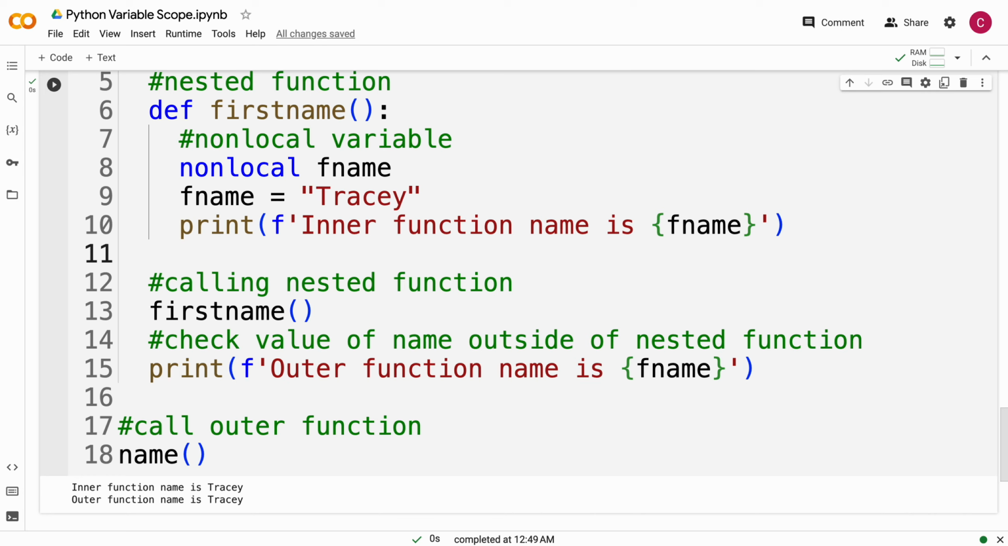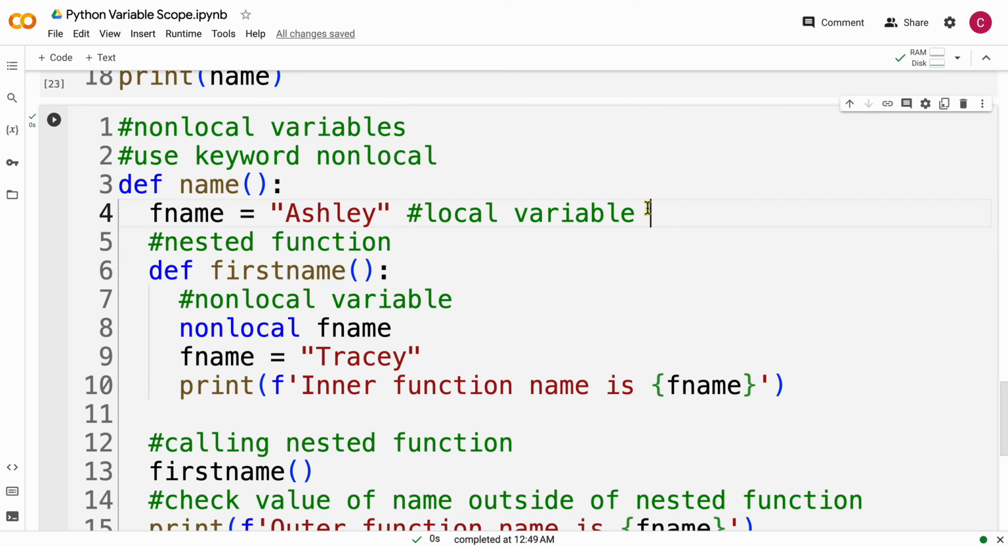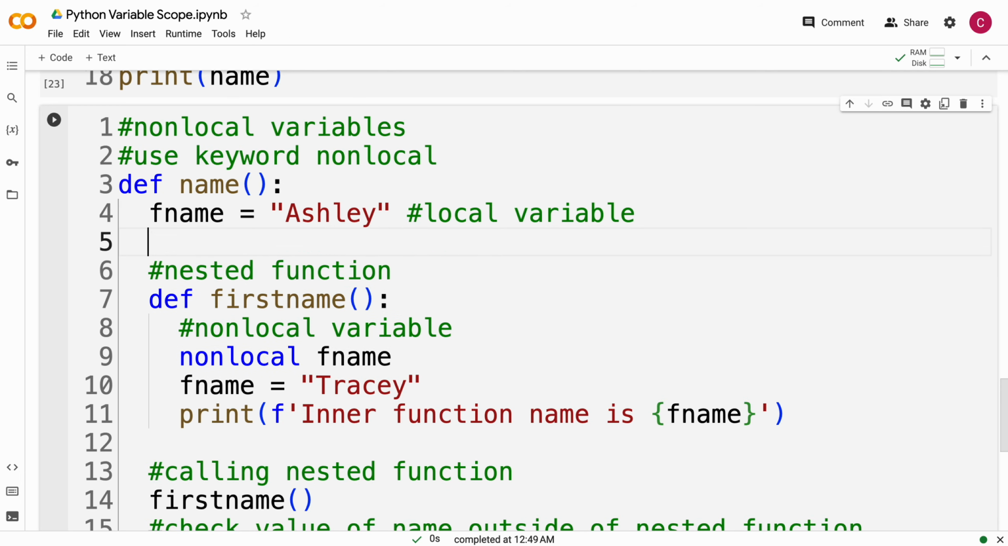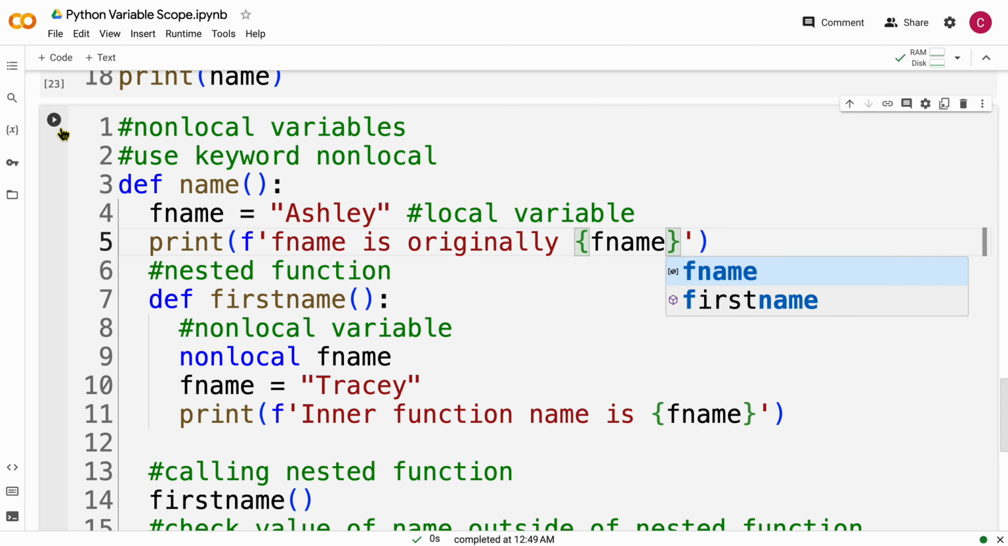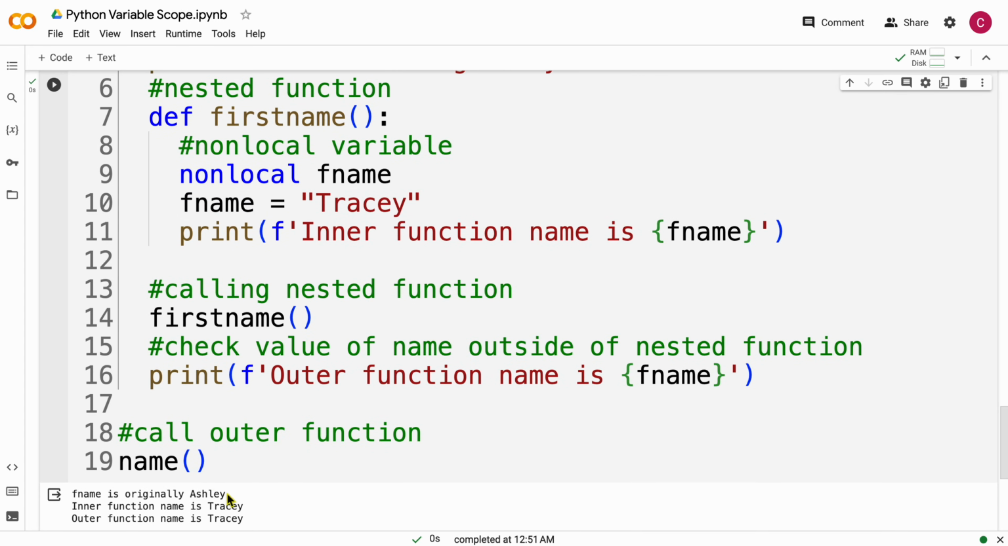Of course, you could also add a print statement up here. And if you add a print statement up here, it will show you what fname is at that state. So print fname is originally, and we'll say fname. And now when we click run, we scroll down, it tells us that the fname is originally Ashley, but as soon as it runs and hits this non-local fname, it then becomes Tracy.